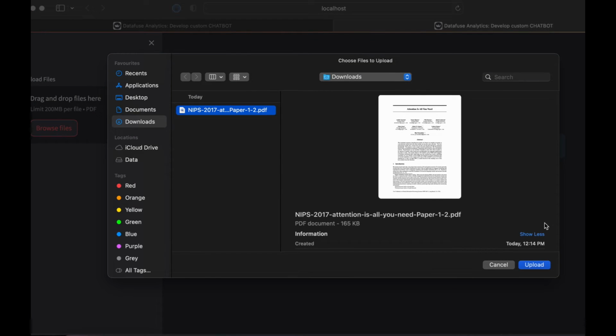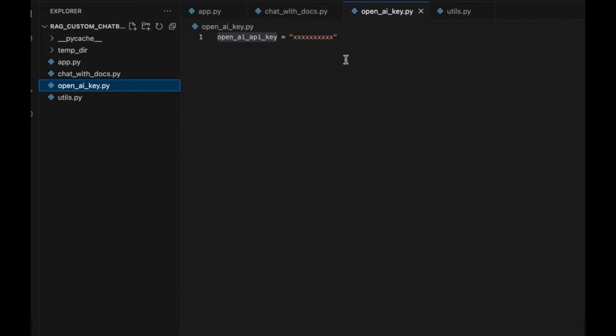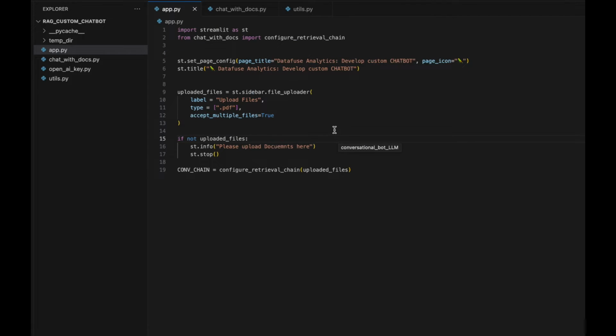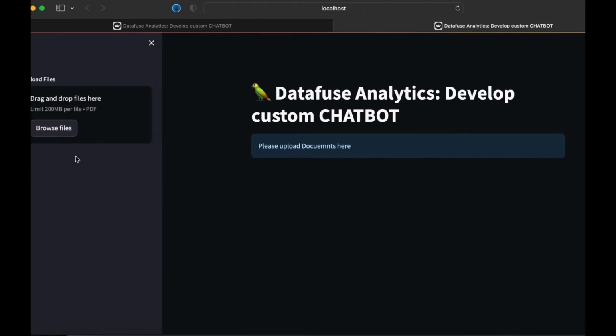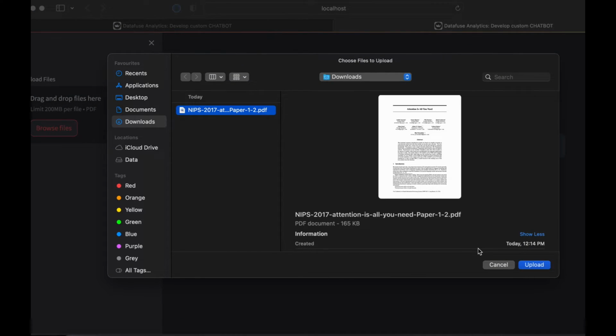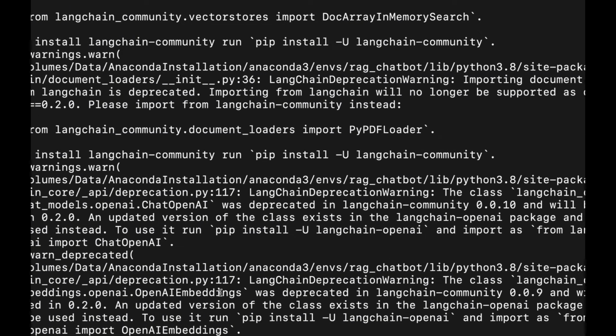Let's upload a file. So we have got here invalid API key because I have written here xxxx. So I'll write the actual API key here. So I have added my account's actual OpenAI API key. Let's try to rerun this block of code. Let's upload a file. Okay, I think the processing is complete. Let's check the actual command line. So yeah, everything is done.